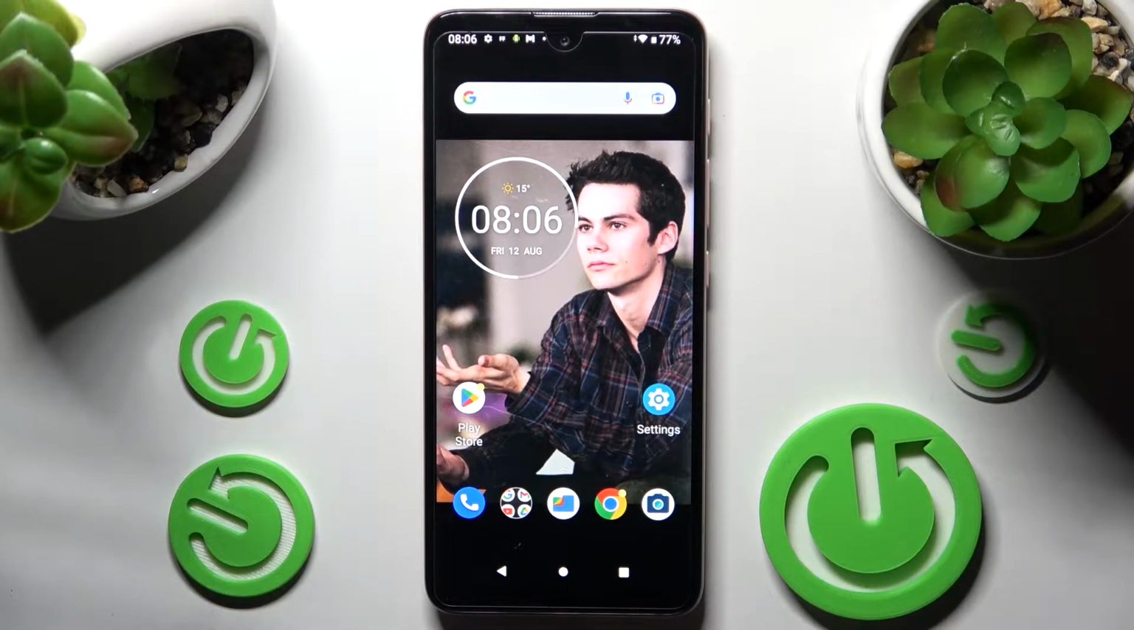Hey! In front of me is Motorola Moto E40, and today I would like to show you how you can manage automatic text correction on this Motorola.